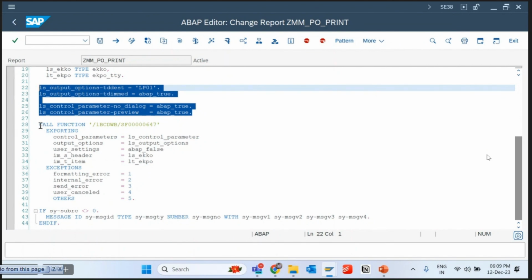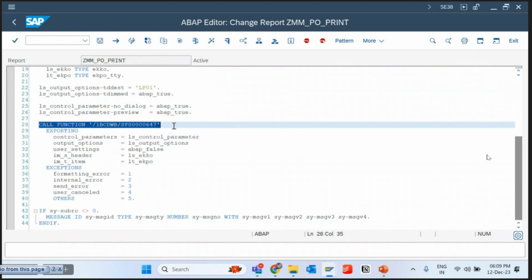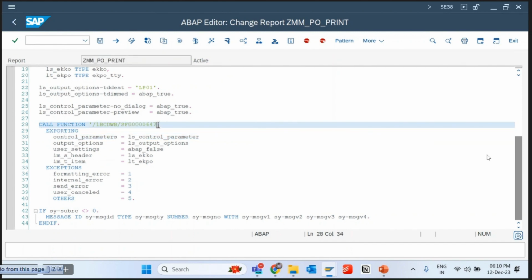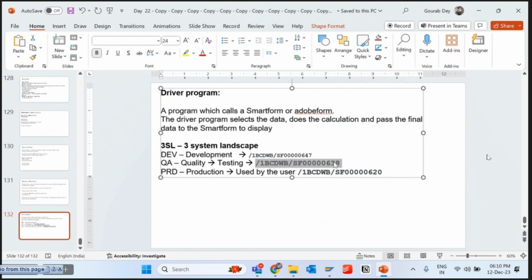Problem is here, line number 28. I'm calling the function module name here. So this driver program also will be moved to QA, yes or no? Yes, sir. In quality, when the same ZMMPO print calls this function module, it is not necessary that this function module represents the PO smartphone. It can be 38 or it can be 620.